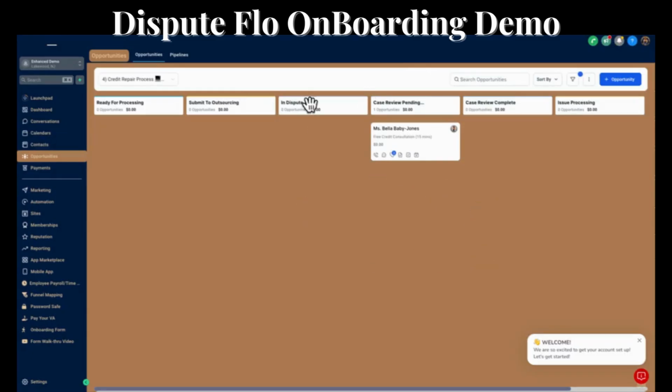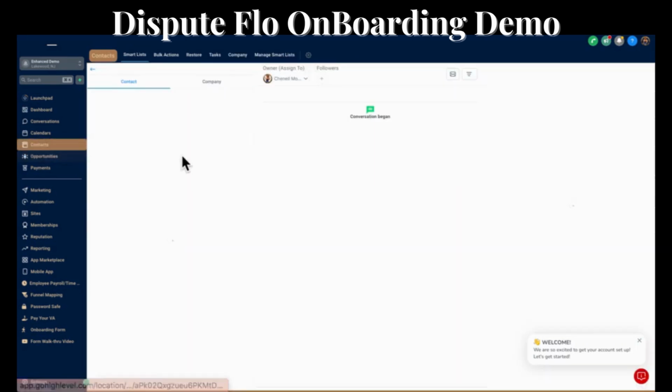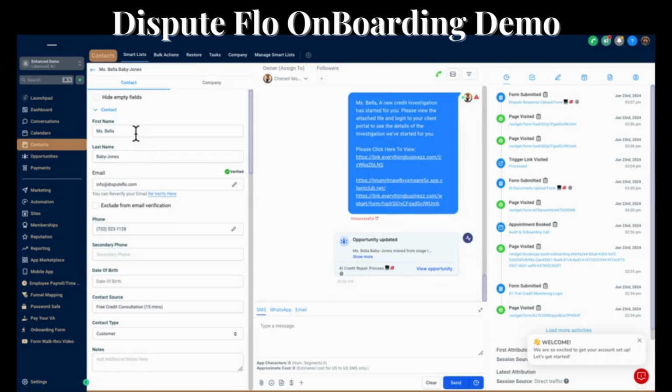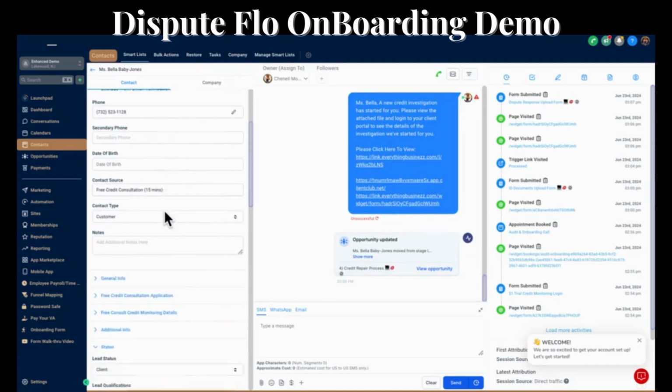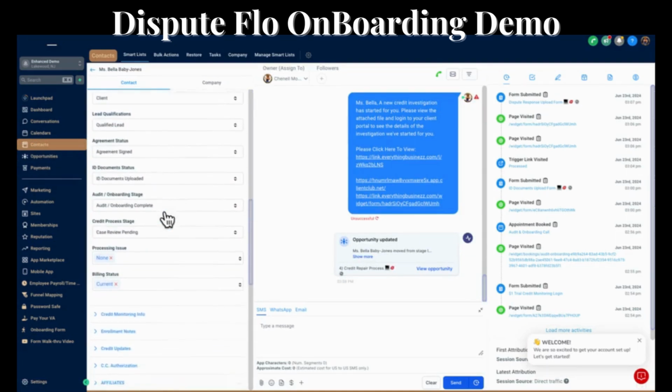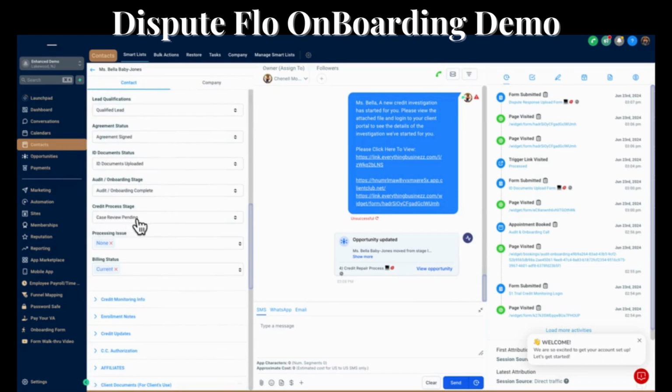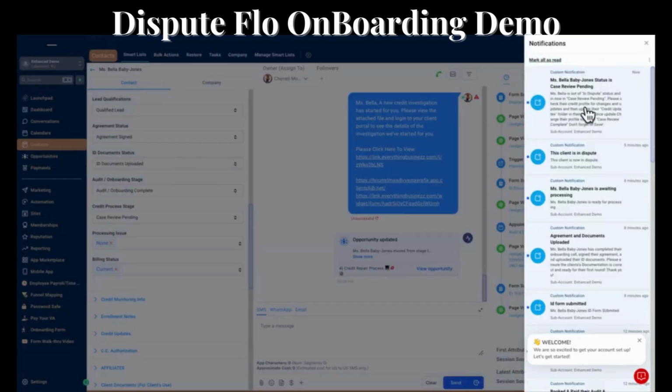As you can see, they move from in dispute to case review pending. When I go inside their profile, we'll be able to see that their status is now in case review pending. At this time, you should have received a message to your app letting you know that Miss Bella is out of dispute status and is now in case review pending. Please check their credit profile for changes and updates, and then update their credit update folder, etc., right?